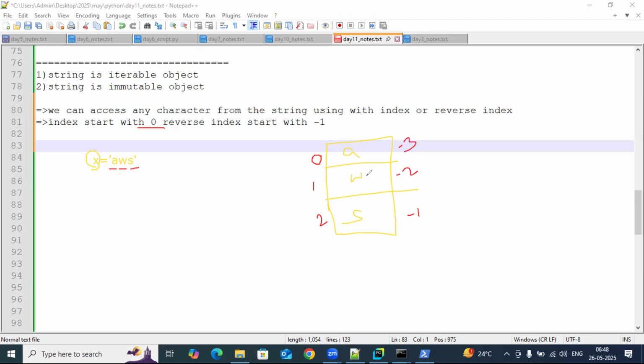That means if I want to print only just W, you can use index number 1, or you can also use reverse index -2. And this is the same concept for the upcoming concepts. For list, we use the same concept. For tuple, we use the same concept. If you are clear about this indexing now, then in list and tuple, it will be very easy to understand this. Okay.